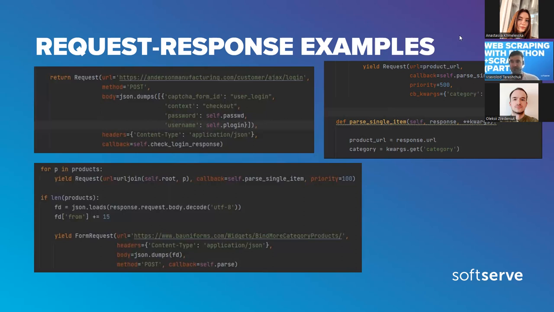Moving to the next request, you see that we have priority here, and our special cb_kwargs, we want to know which category this product belongs to. You see that we have definitely a product URL that specifies some specific product, and we extract this category in the callback function. You see that parse single item is the callback function, so we extract the category here. And this request will be executed faster with higher priority.